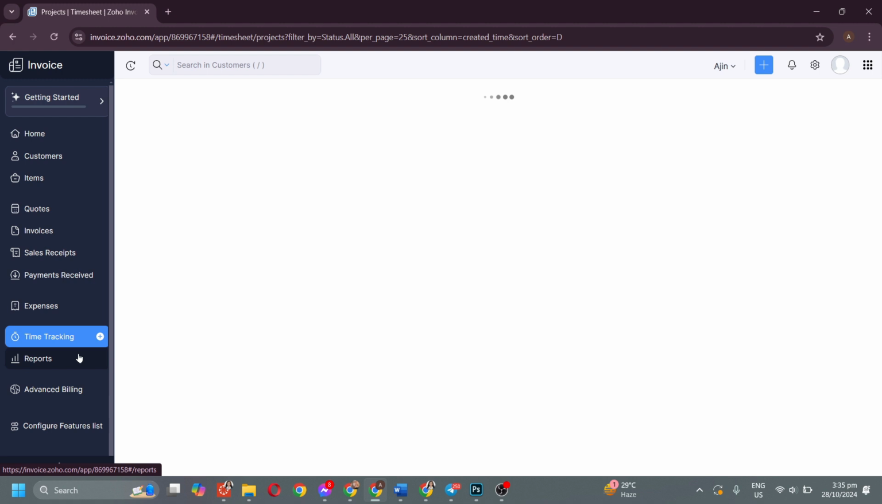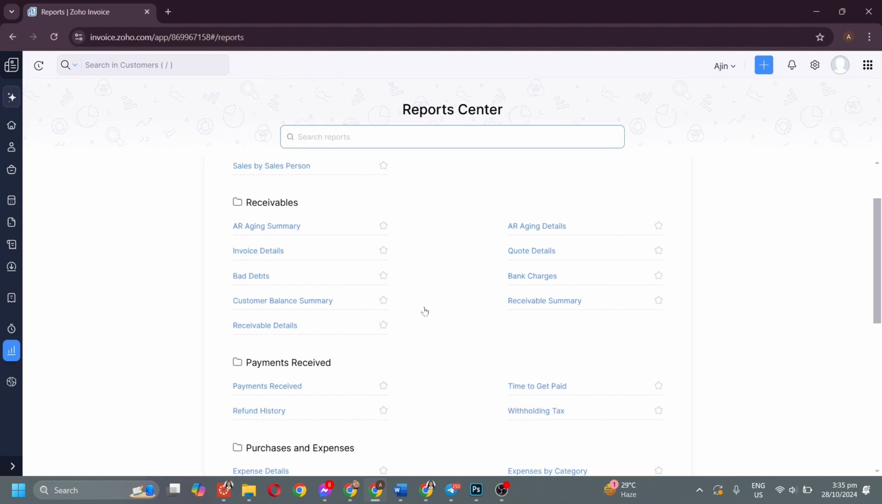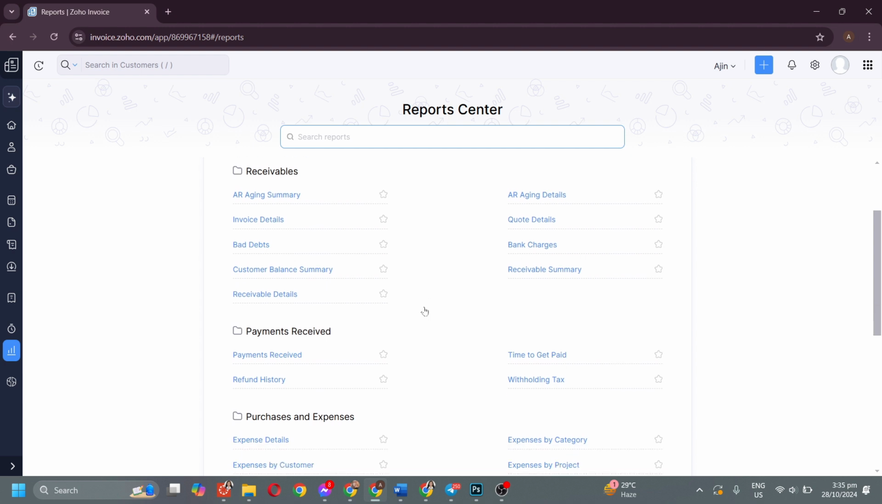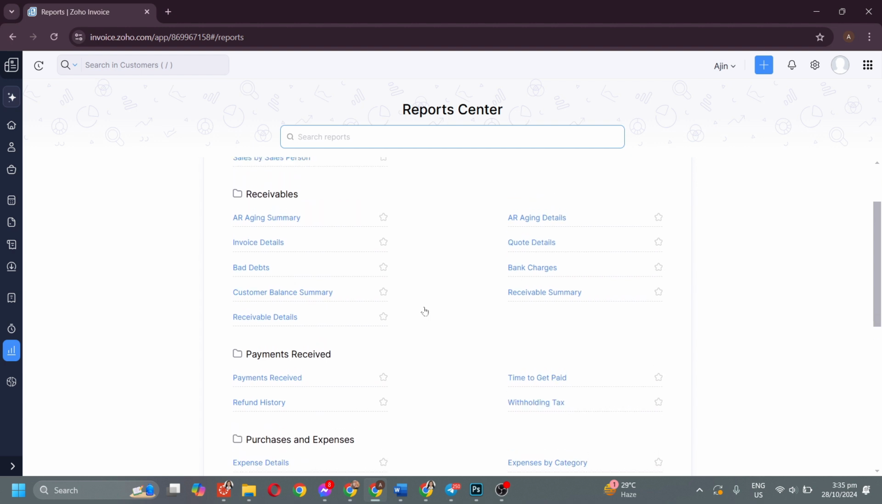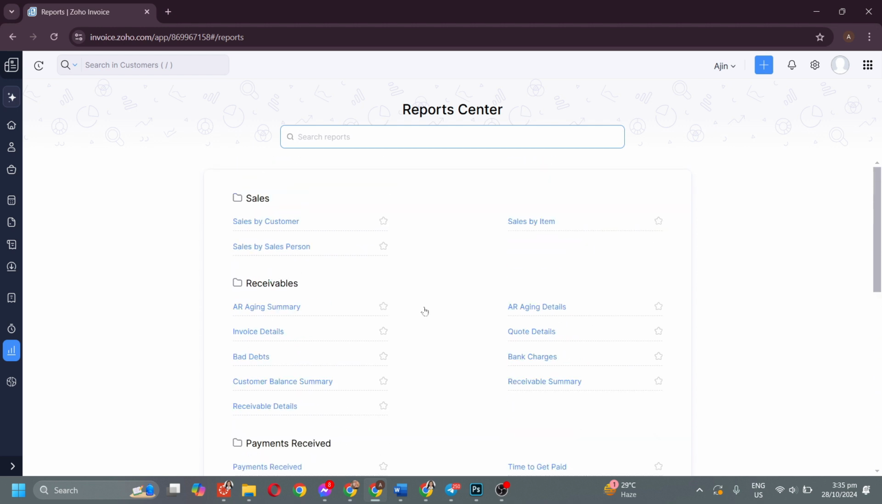And here you can also check the reports section to view summaries of the time spent on projects. You can filter by project, client, or team members to get insights into how time is used. And then that's how basically you can do that.